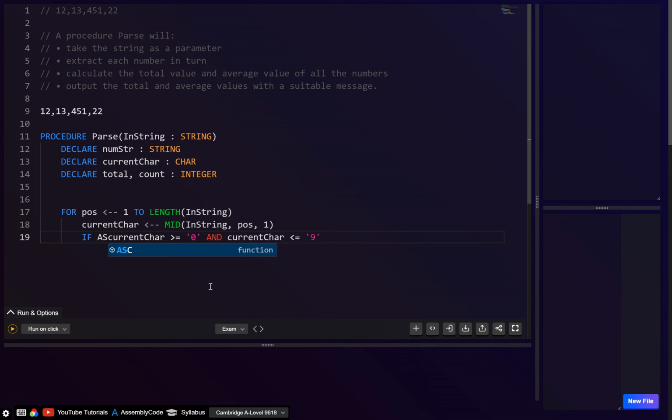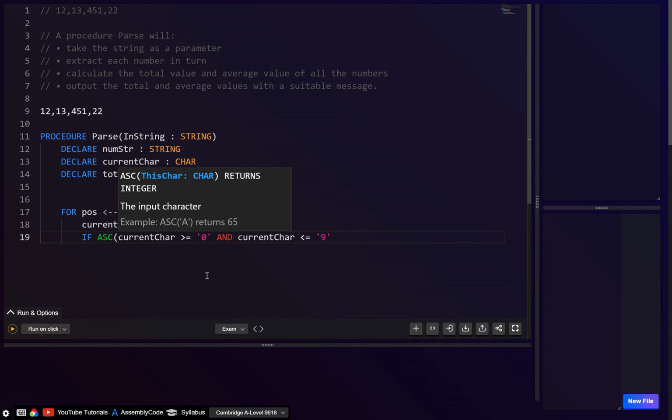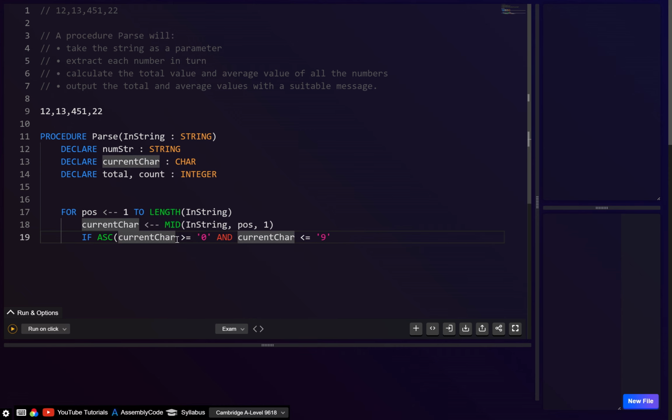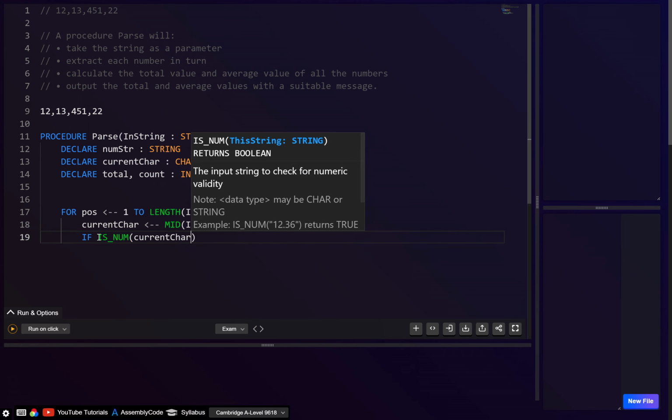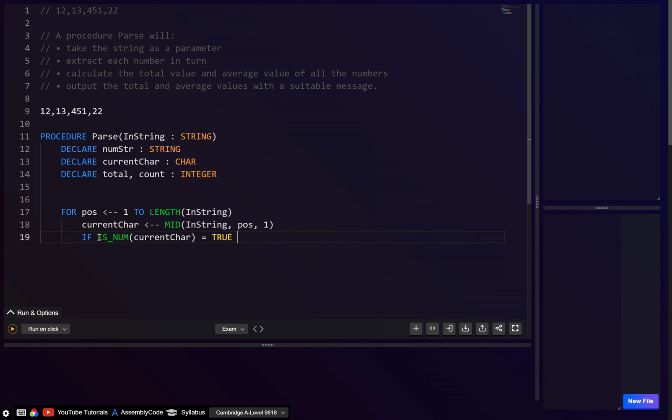Alternatively, we can use the ASCII function, which converts a character into the ASCII code. So here 0 would be ASCII 48, and then we'd have to go ASCII of current char is less than or equal to 57. But since Cambridge have given us isnum, let's just use this, and we'll go equals true.